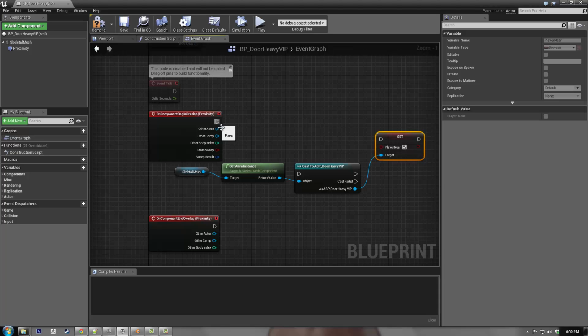So from here, I need to wire this up so it actually has a process. I'm going to take my activation pin here and stick it to the cast object. Otherwise, the cast never gets done. I'm going to take my cast and put it on the set node.